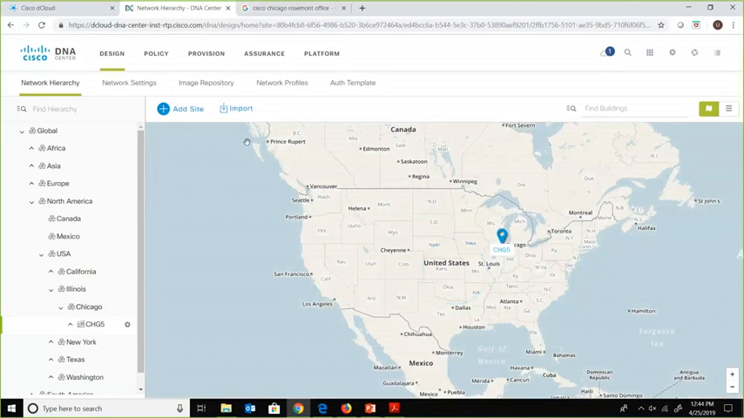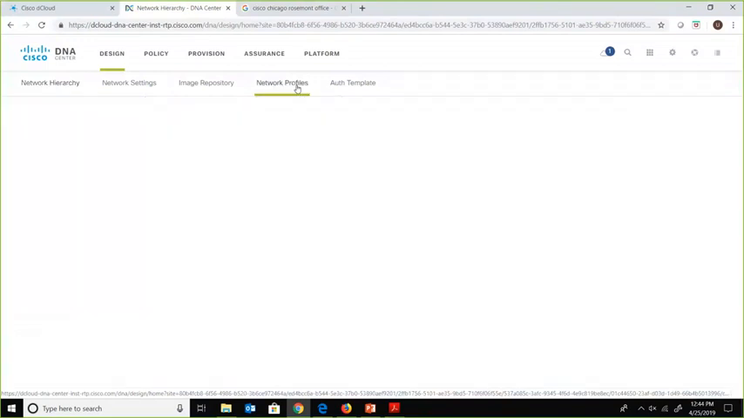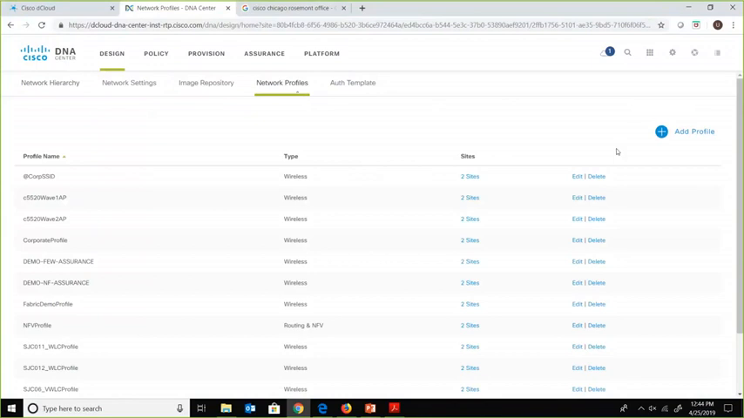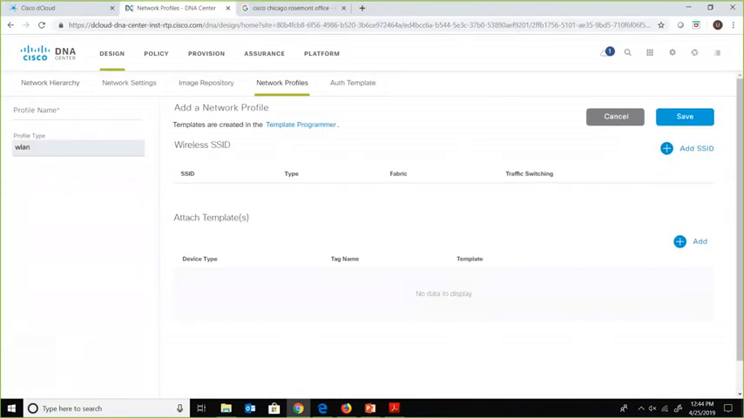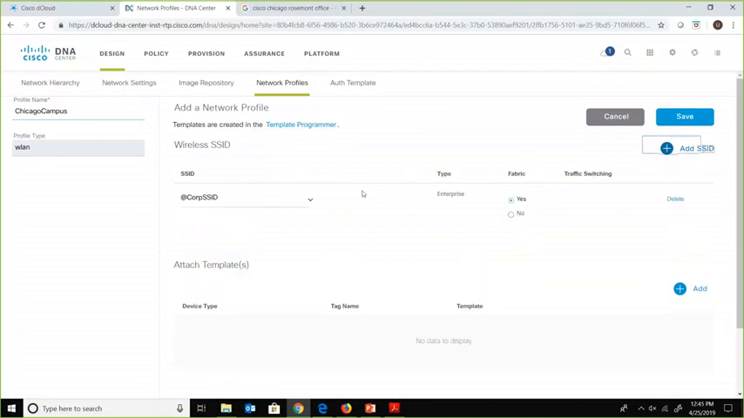Now, the very first thing, in order for access points or a fabric-enabled wireless LAN controller, we all have to understand how the access points will integrate and how the SSIDs will get propagated. So we are going to create a network profile first. What we are going to be doing is creating a network profile for our corporate SSID for the Chicago campus. We're going to add a profile here. Since we are talking about wireless only, we're going to add a profile for wireless. I'm going to name this profile Chicago campus, and add an SSID.